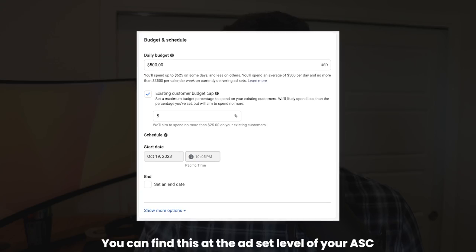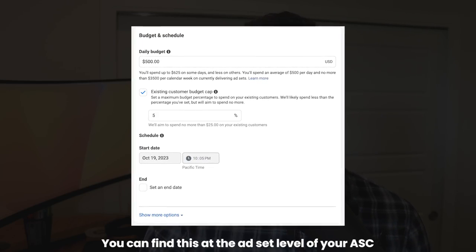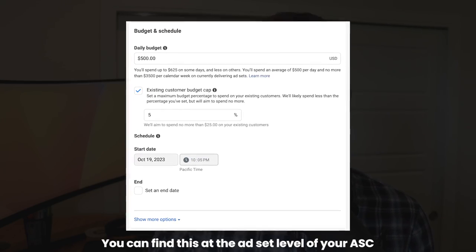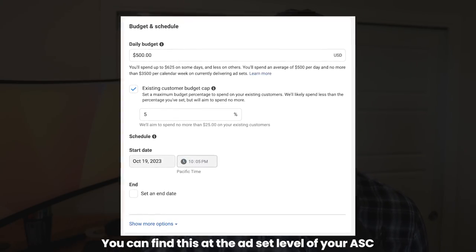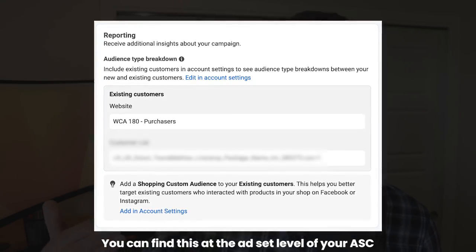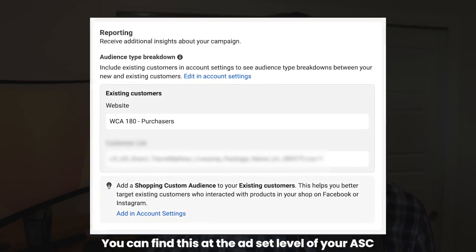Now, digging into how to use this campaign type properly, you'll notice that if you go to the ad set level of your Advantage Plus shopping campaign, you'll see something called the existing customer budget cap. What this budget cap lets you do is set a percent of your daily budget that you want delivered to your existing customers, which you can define through an existing customer list. So I recommend that you do use this feature because it helps you get existing customer conversions through the same ad set as new customer acquisition conversions.